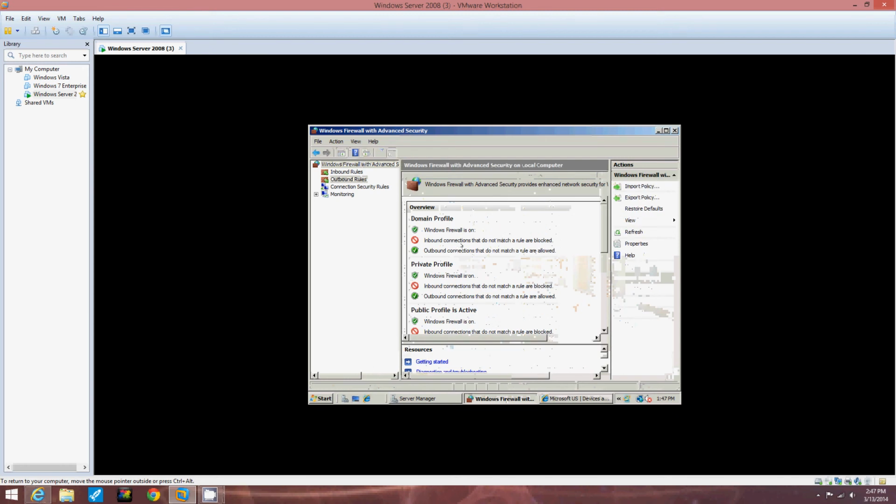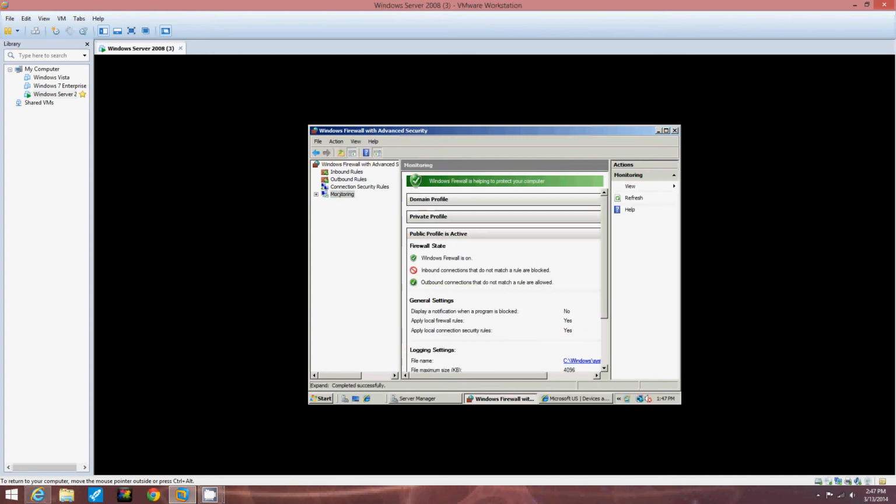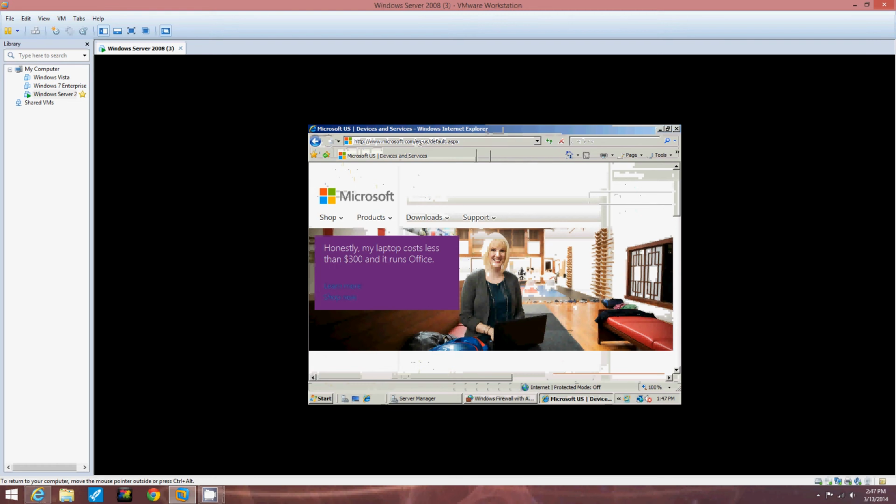See, inbound connections that do not match a rule are blocked for domain profile and for private profile and for public profile. Windows Firewall's on. I don't know. I can't figure out why. I've done every step like 20 times. I just can't figure out why it will not block it. But if it were to block it, I'll show you what it would look like.